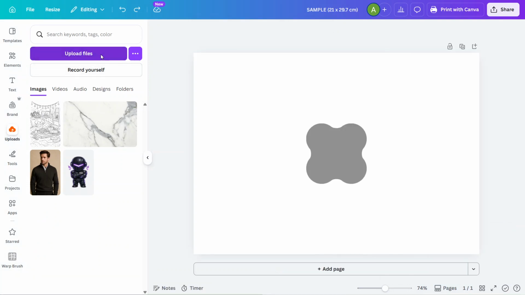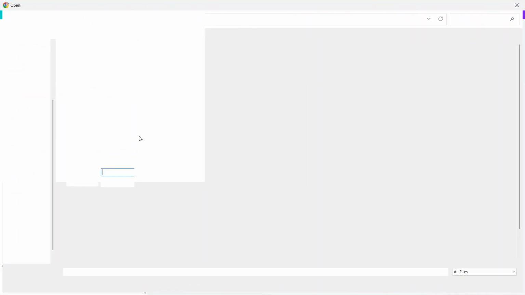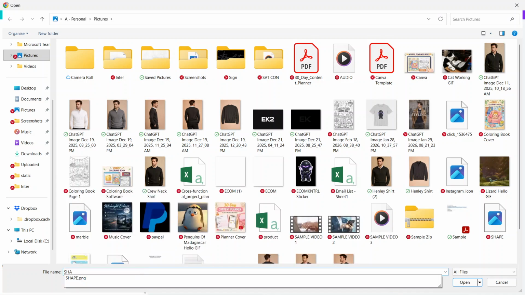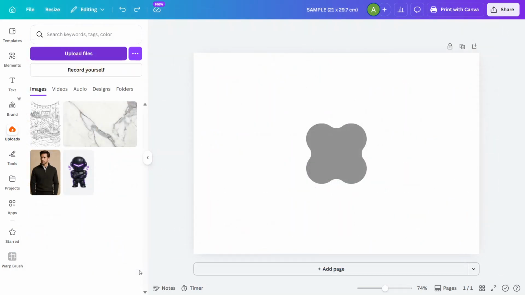Your computer's file browser will open. Navigate to the PNG file you just downloaded, select it, and confirm. Canva will begin uploading the file. Wait until you see it appear in your Uploads library.